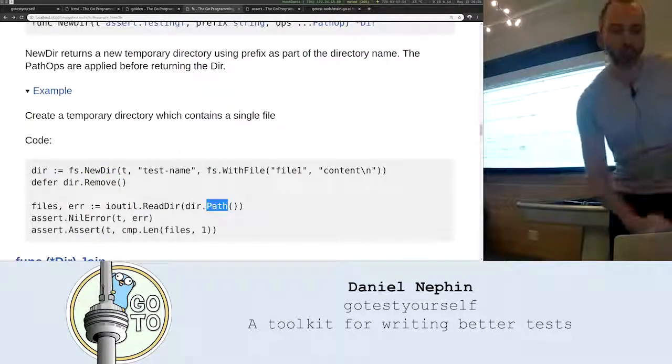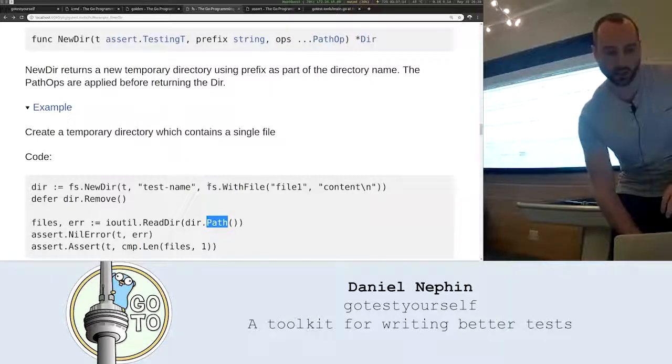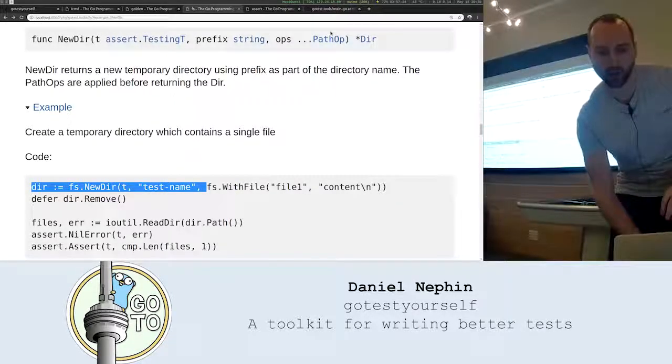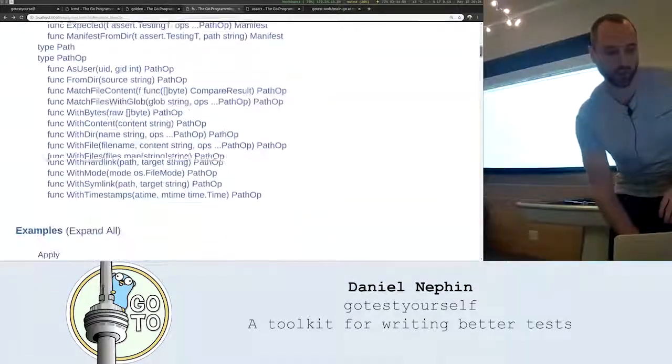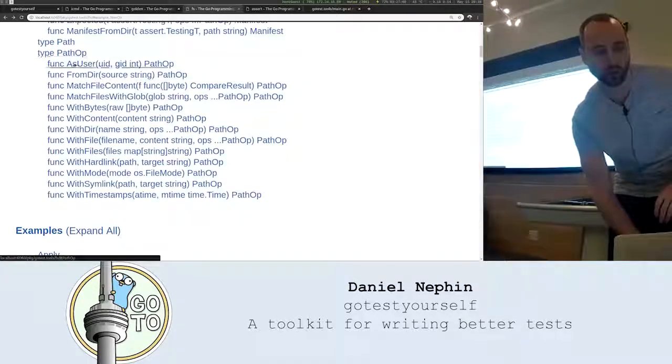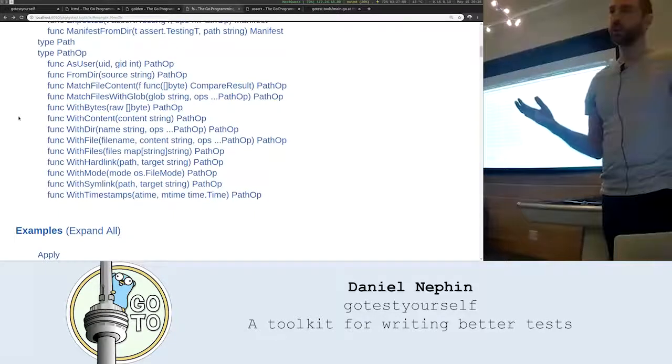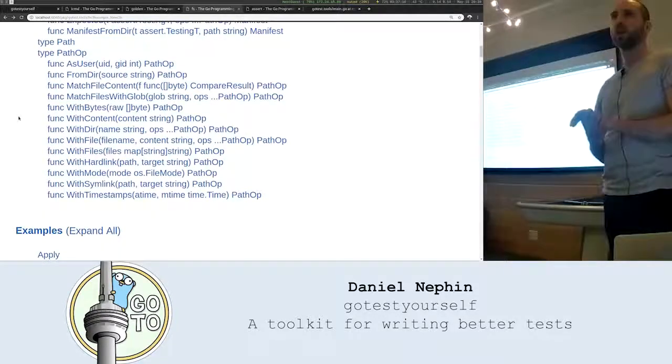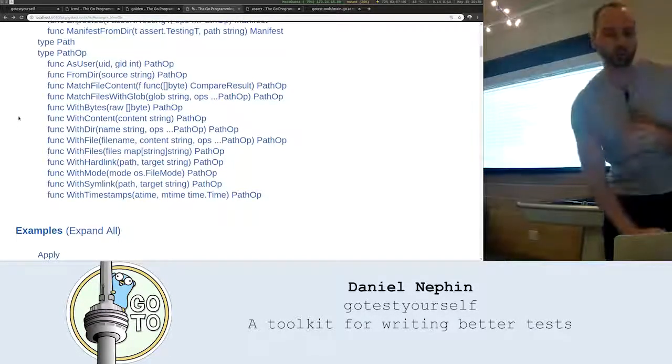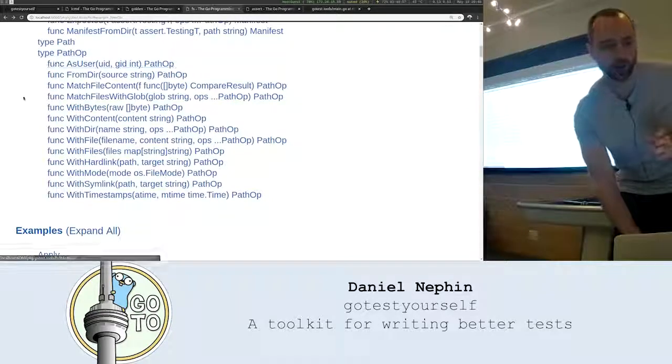and we can use path to get the name. We can see here that this fs with file is a path op. The pattern is called functional options, I believe, and there's a large number of path ops that you can use to set any properties of a file or a directory you might want, or create nested directories or files within directories. However, you can also use these path operations to build up a manifest that allows you to inspect the structure of the directory.